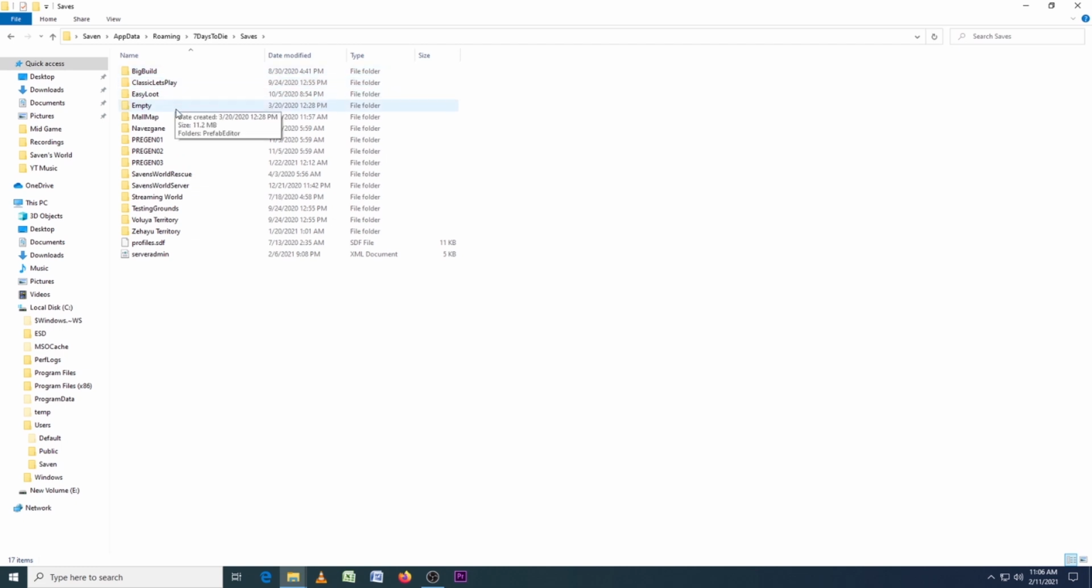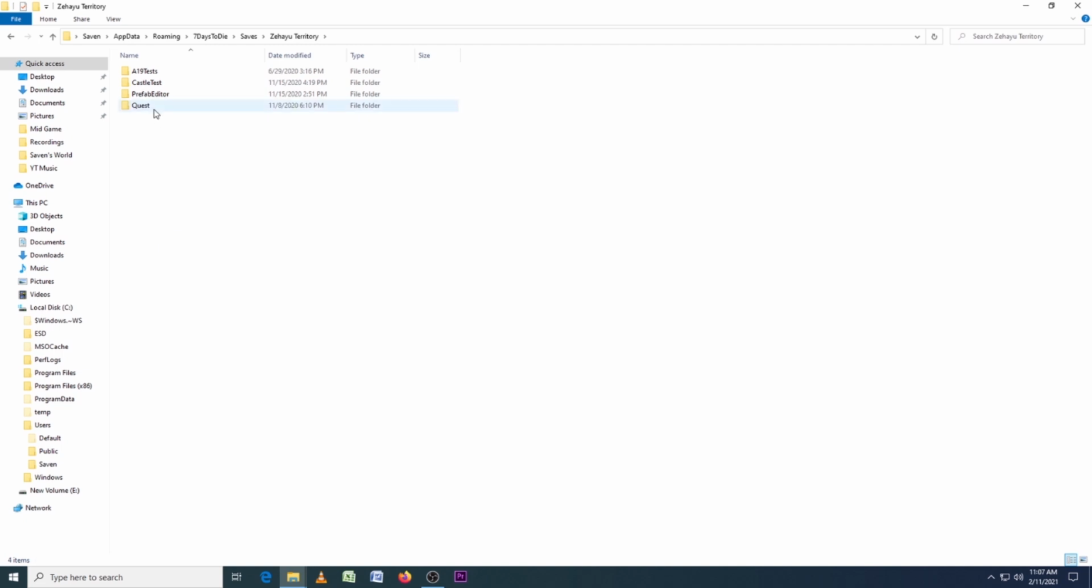That'll bring up a list of all of the different worlds that are currently on your game. Then you just have to select the world that your game is currently saved in. So select that world, double click, and that'll bring up the individual saves for that world. Then all you have to do is make a backup of this bad boy right here.